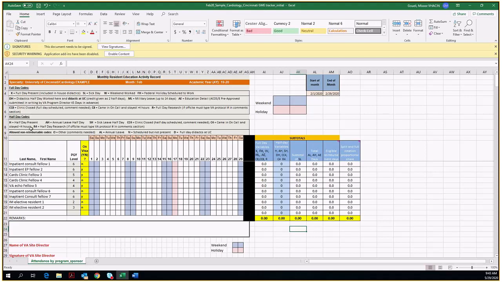So all of these half-day codes relate to some full-day code that exists. If they worked for half a day and they had to go home sick, that's SH. If they worked for half a day and took the other half a day as annual leave, that's AH. Like I said, clinic closed is a half day scheduled, and the clinic was closed that day, and then H is half day present. Other codes that are allowed to be chosen is O, an other.